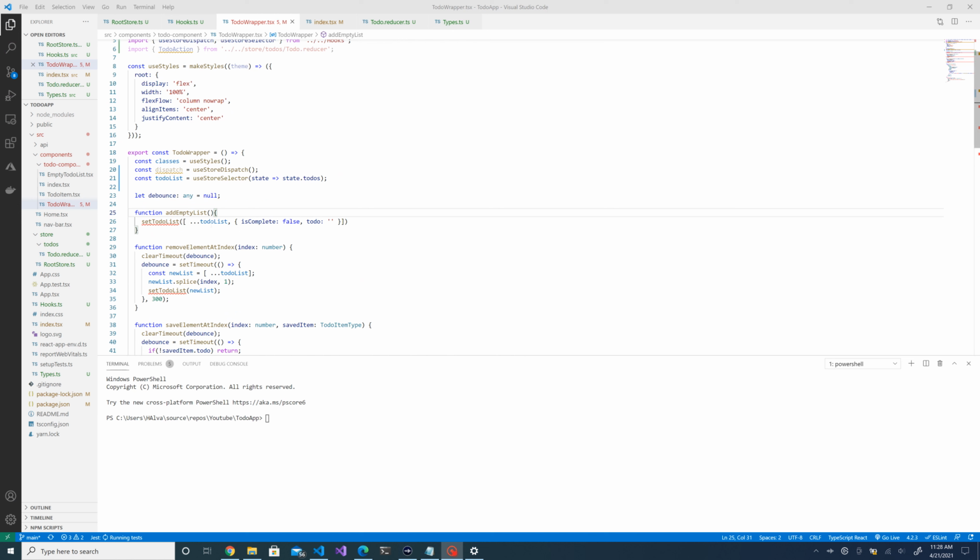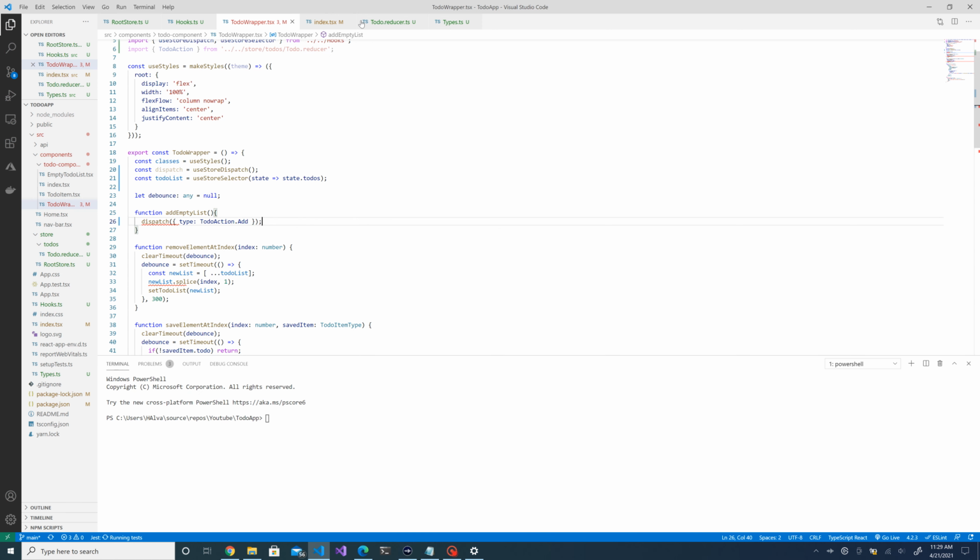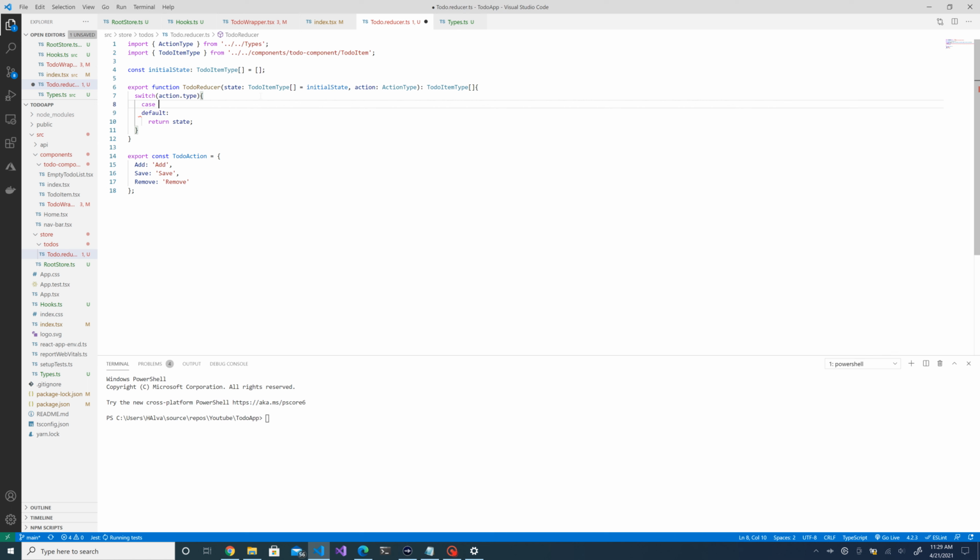As mentioned before, we have three main actions, the add, save, and remove. So we'll go ahead and start with the add. First, we'll dispatch a type of to-do action dot add. And we'll copy this piece and add it into the reducer. So we'll add a case for to-do action dot add. And then we're just going to return the new state.